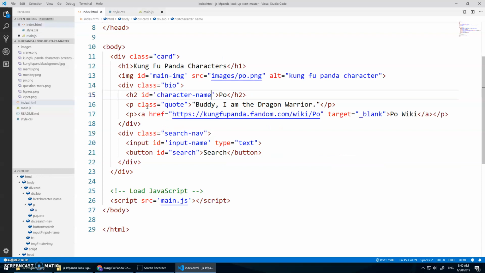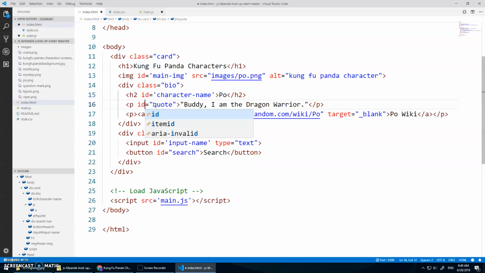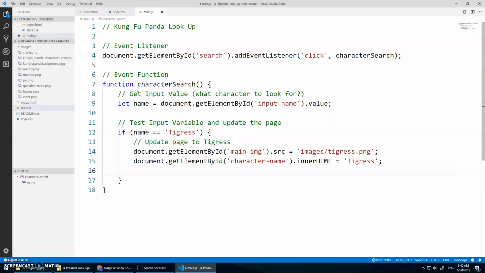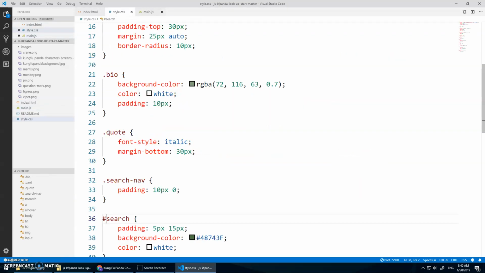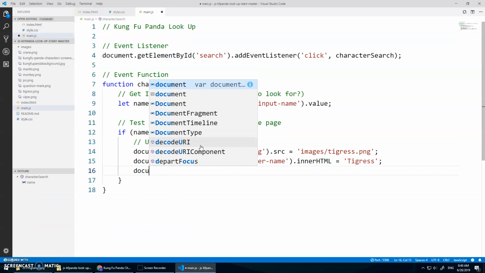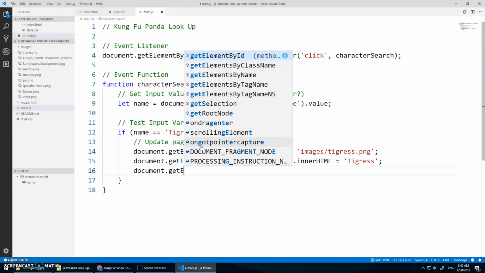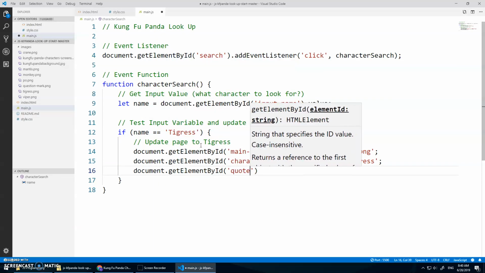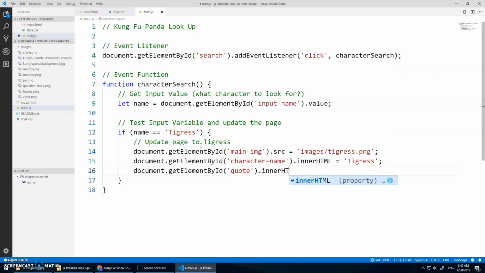Let's do the quote as well. Quote is right here. That's a class again, but I don't think I use this class anywhere else, so let's change that to an ID. Quote. And in the style sheet, of course, we will need to change that to an ID. And then we can go document.getElementById, quote, and again the innerHTML is assigned. This is Tigress. I think she's got that was pretty hardcore quote.